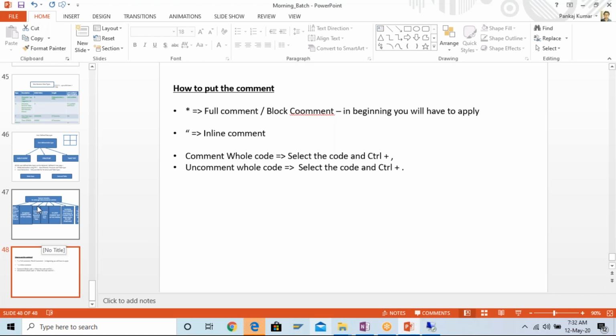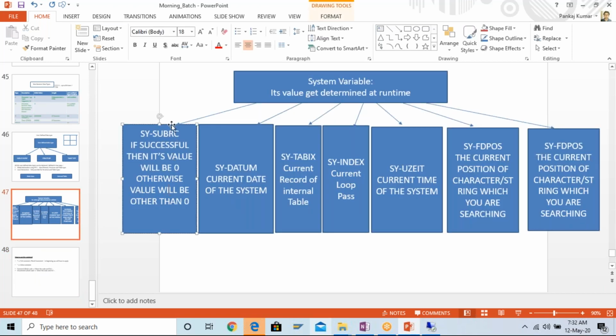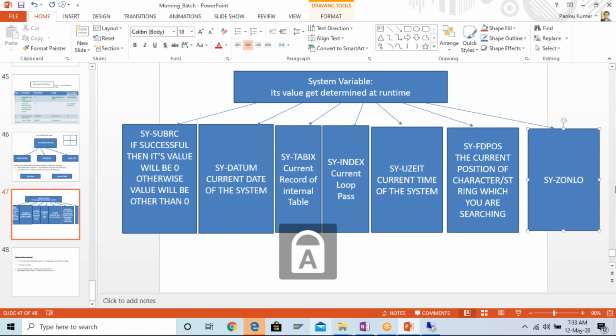Okay, fine. So here you can see we have different system variables: sy-fdpos, sy-datum, sy-tabix, sy-index, sy-uzeit, sy-fdpos. I have written sy-fdpos two times over here. Maybe we can write another variable instead, sy-zonlo, which tells you about the current time zone. Similarly, we have a lot of system variables.